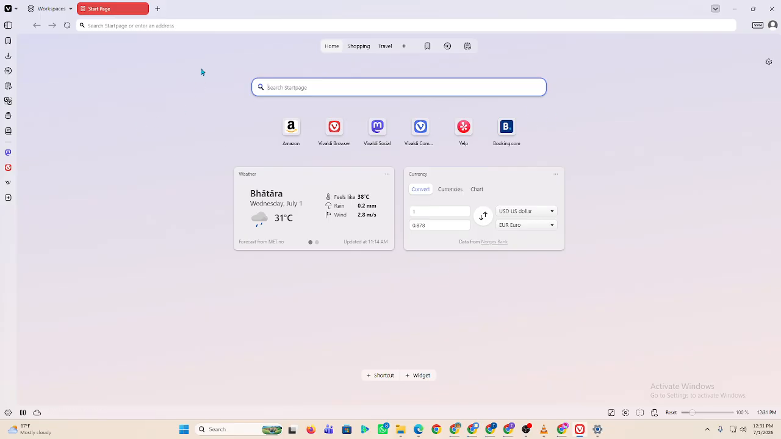Next, check your system drivers and make sure your graphics driver is updated, especially if the crash happens during video playback or heavy browsing. Finally, if nothing works, reinstall Vivaldi completely. Uninstall it, download the latest version from the official website, and install it fresh.